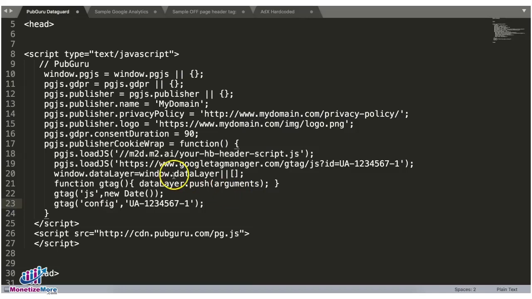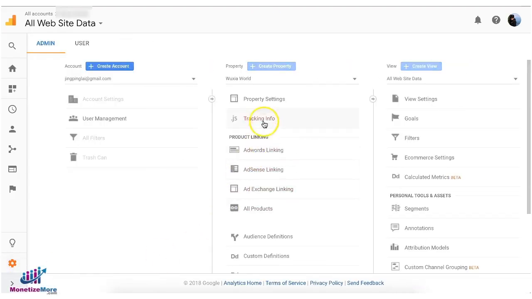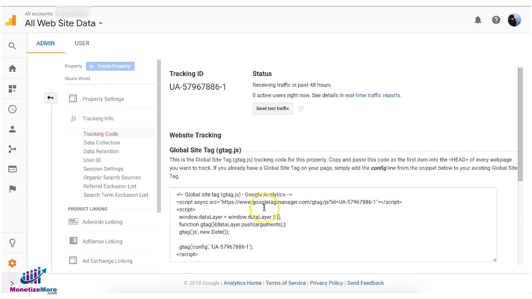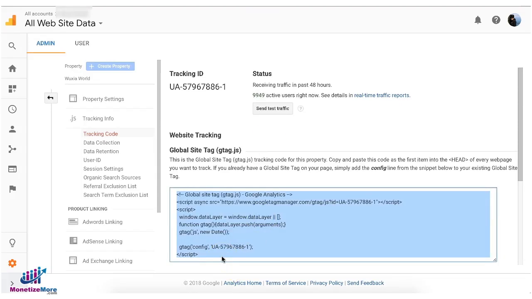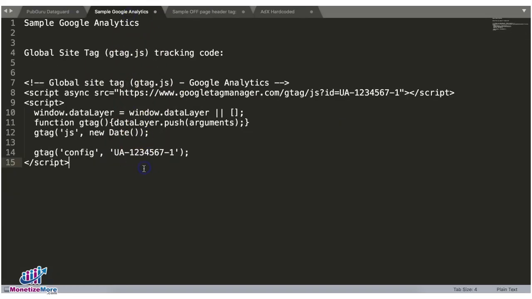All right. Next, we need to wrap your Google Analytics code as well. So where can you find this? On your Google Analytics account, you go to Admin, then you go to Tracking Info and Tracking Code, and you're going to have this information right here. Now, here's an example. Okay, so this is now your tracking code for Google Analytics.